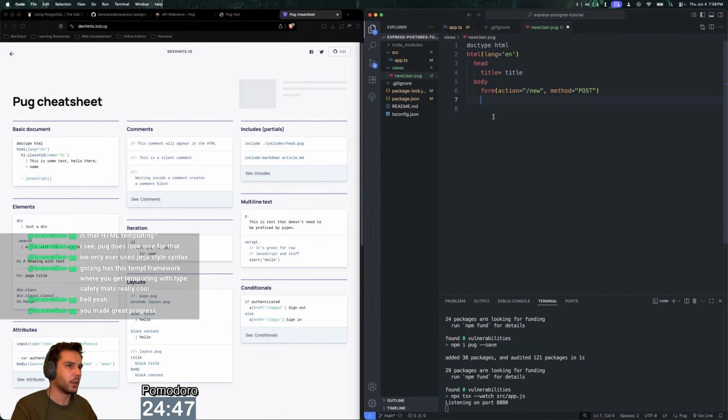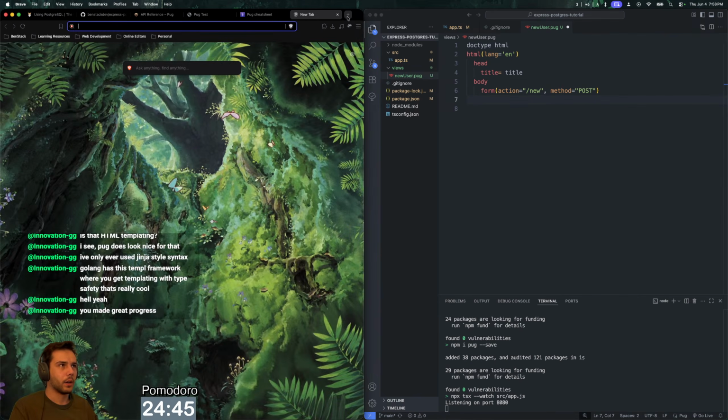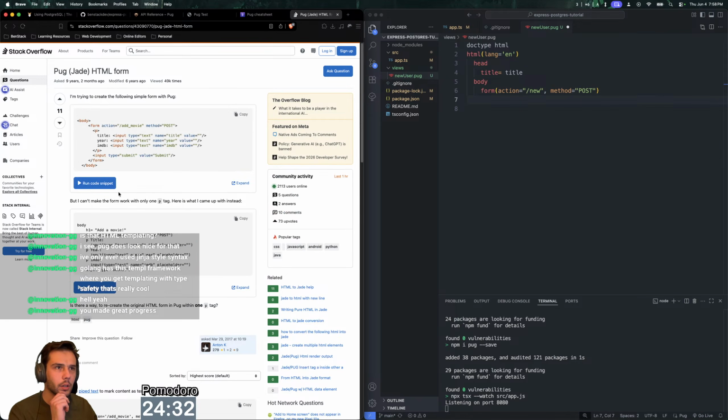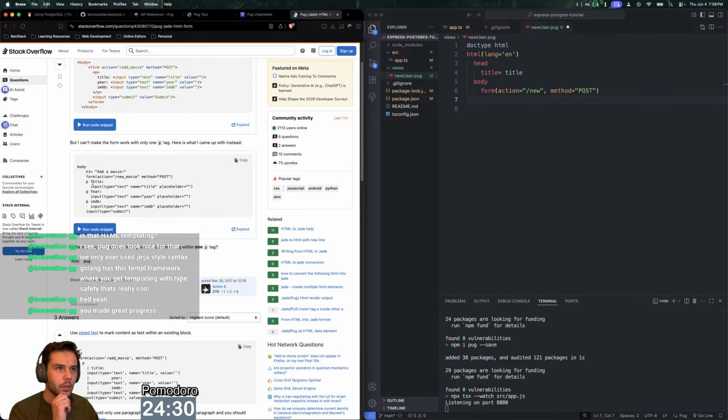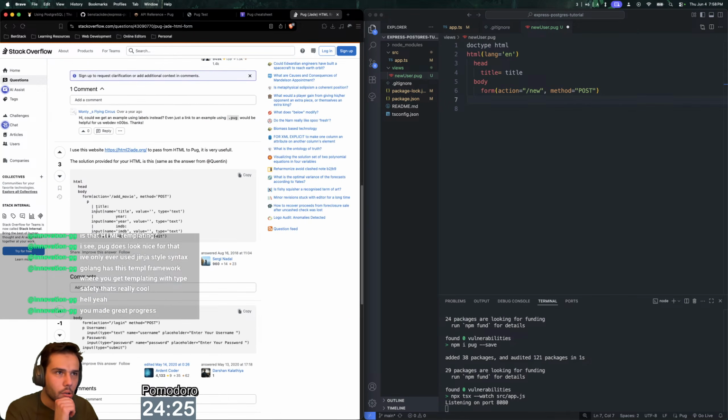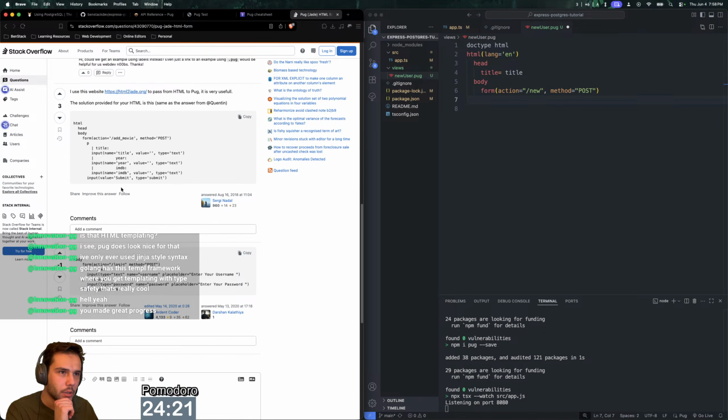Okay, so we have a form here. Pug forms. I just want to see what this default looks like here. I don't think so. Use pipe text to mark content as text within an existing block. Okay, so there's no labels. I don't know if it needs to have labels. Maybe not. Okay, so let's try this out.